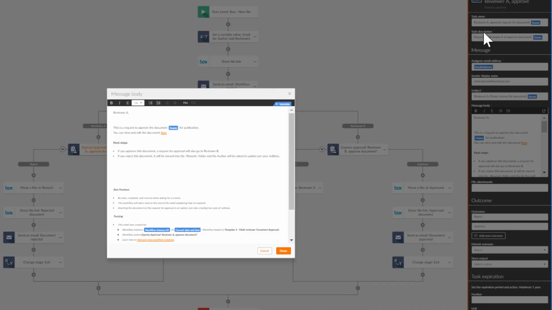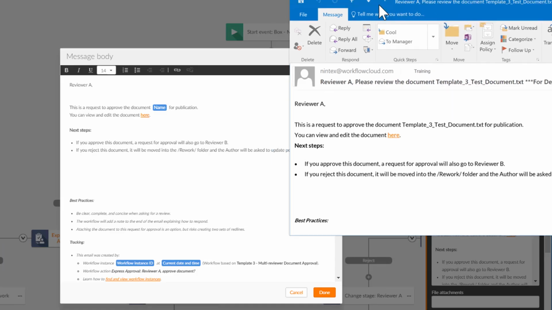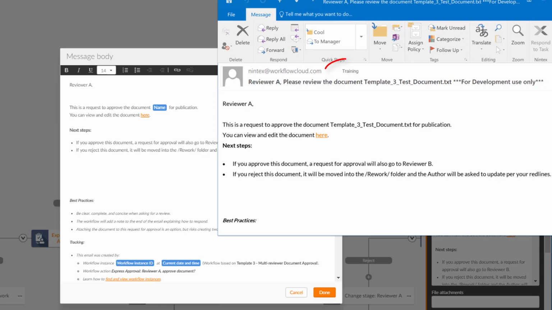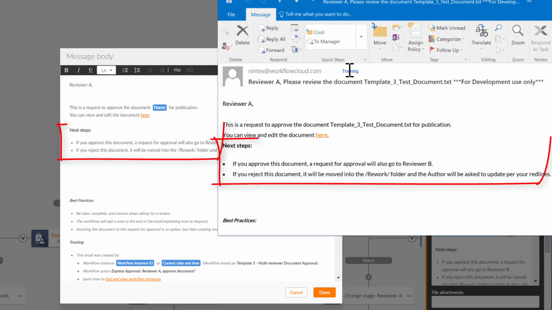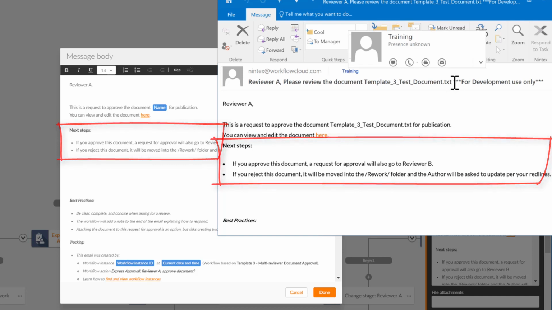And let me open this Express Approval so that we can compare. So here we are. Here's the email that we set as a variable. Here's our for development use only sticker, so people understand this is just a prototype. And here's our text, Reviewer A. This is a request to approve the document. And you can see name here, and there's the name there. Now you can view and edit the document here. This is that link we created from the share link action. And again, we're giving them next steps, so we're setting expectations.